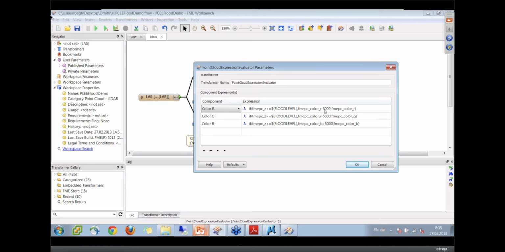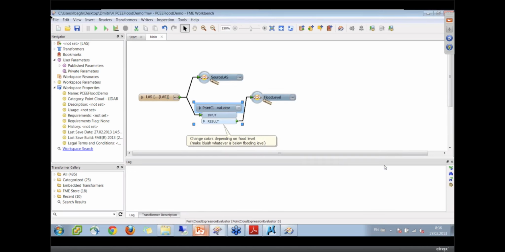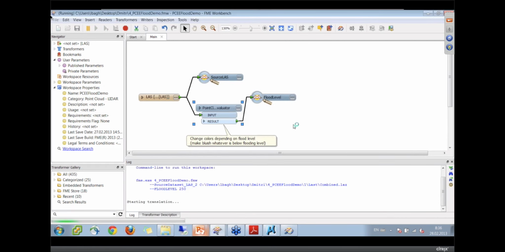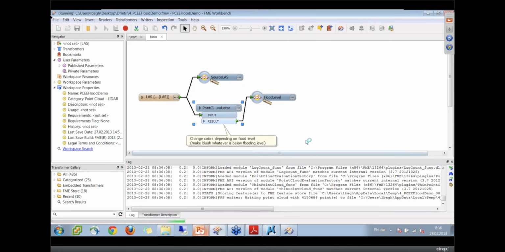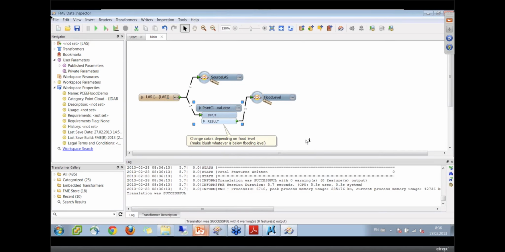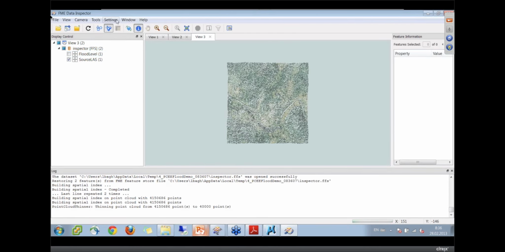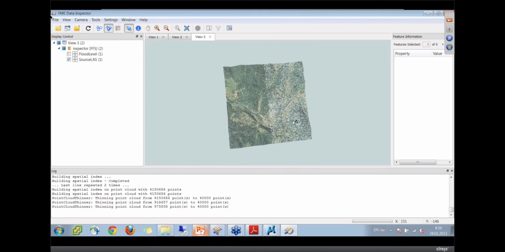We will show that, and then change the color a little bit. If a point is below that flood level, then decrease the red and green components and increase blue. Otherwise, keep it as is. If you run it by pressing Control R, we can change it to say 250 feet and run it. Now each point will pass through these expressions. That was about 4.1 million points there, I think.